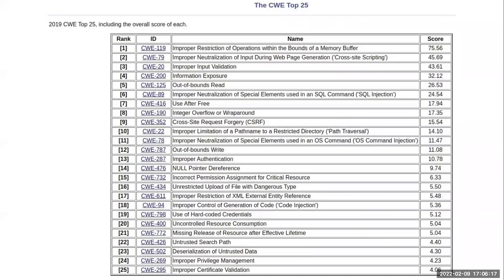Even though this type of vulnerability has been known for almost 30 years, as you can see in this screenshot I took from the MITRE website, the Common Weakness Enumeration, buffer overflow is still ranked very high. It's still ranked number one. Actually, we will discuss many other vulnerabilities in this table. For example, here, number seven, use after free. We will talk about this one in heap exploitation at the end of the semester.